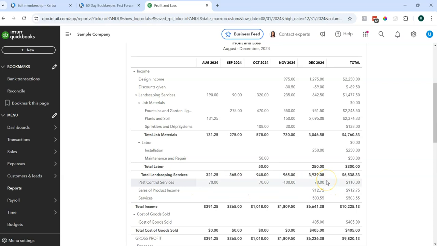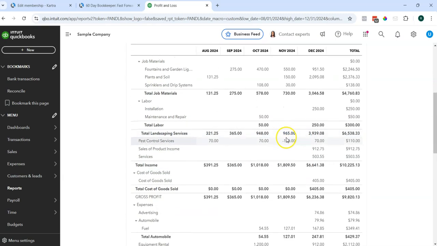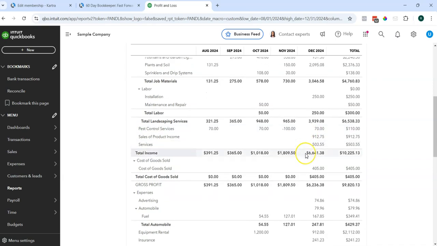our income. So the reason that this is negative is because they probably billed for this service in a different period, or they didn't code the original income transaction to pest control services. Maybe they put it somewhere else. Either way, anytime you see a negative transaction on the P&L, that's something to investigate. We don't want negative numbers on our P&L. So this needs to be matched against the original transaction or the original category.